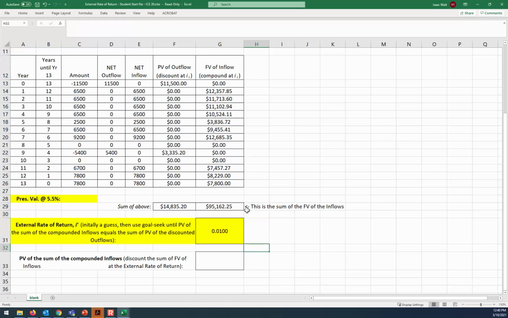All right, so down here, I'm going to do the PV of the sum of the future worth of the inflows. That's a complicated statement, right? The present value of the sum of the future value of the inflows. That's 4 ofs in a row. But let's do it. Equals PV. Now the rate I'm using is the external rate of return, I prime.